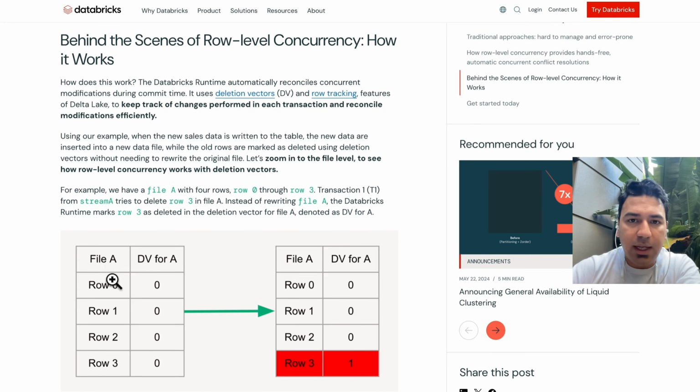You can imagine there's a file A with 4 rows and deletion vectors is all zero, meaning all rows are active. Now, if you delete one row, essentially in the deletion vector, there would be a change and you mark in the deletion vector that row 3 has been deleted. So that's just soft delete or deletion vectors in action.